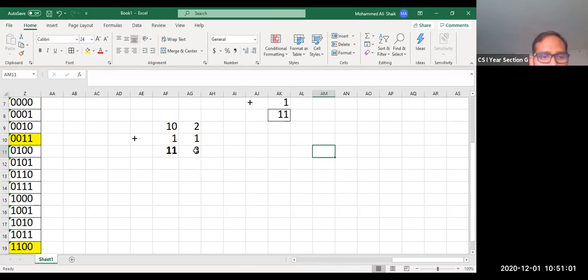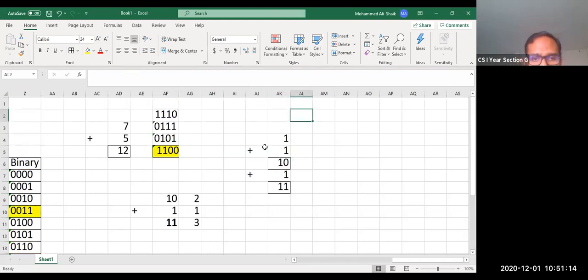So 2 plus 1 is 3. 2's equivalent is 1, 0, and 1's equivalent is 1. So you are getting 1, 1 as the result. Now let us take one more example. Here we have taken 7 as well as 5. The addition always starts from right to left.